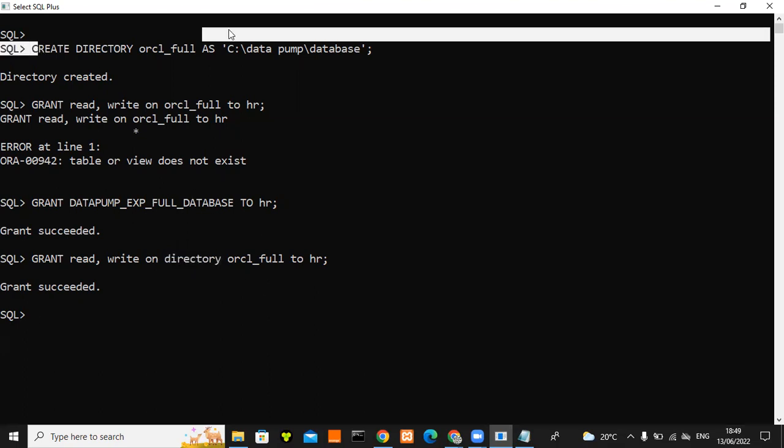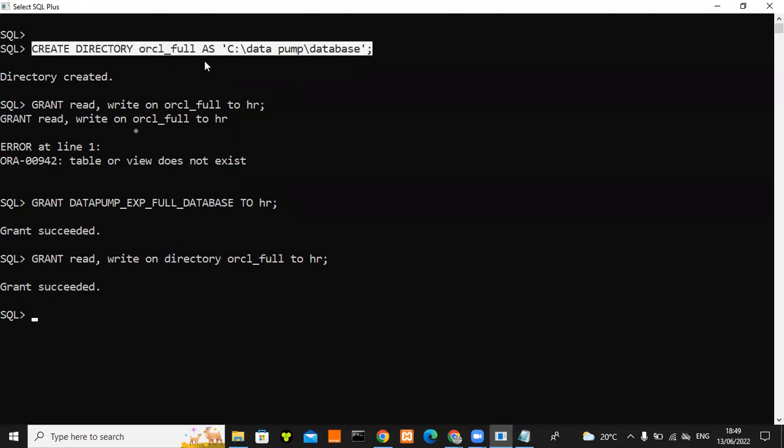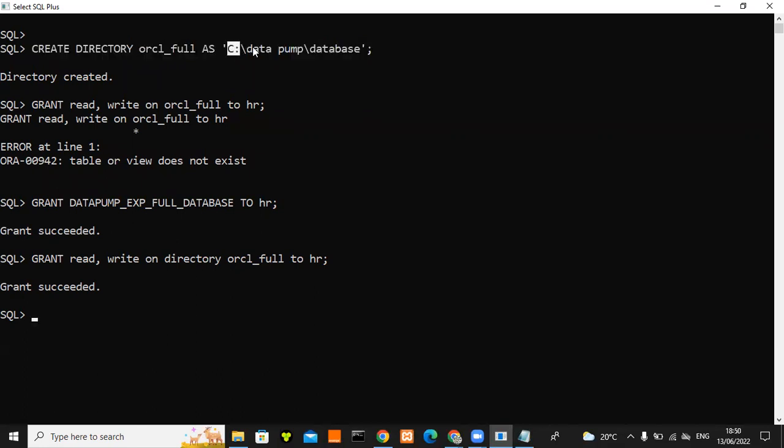So here, this is our first point. What happens is that I have created a directory called orcl_full, and then I'm connecting to this particular link, so that anything we capture as export, or as we export the entire database, all the details are going to end up at this particular folder. So that is the reason why we're clicking that.